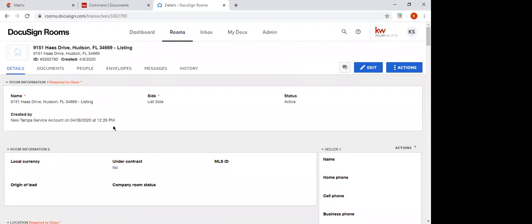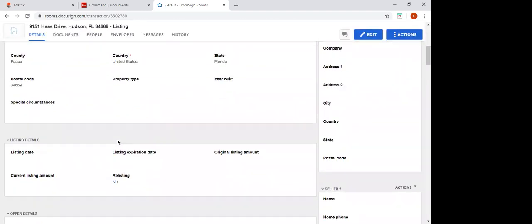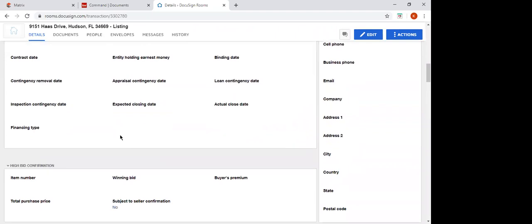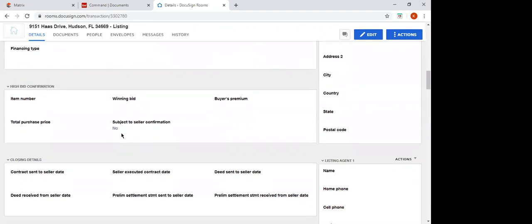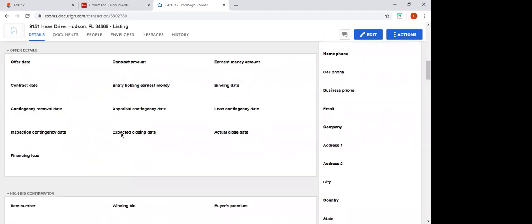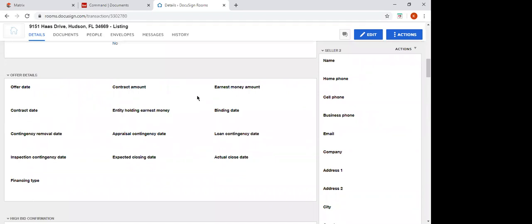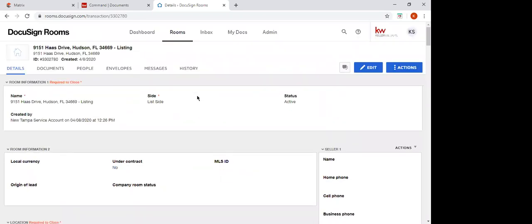So obviously you would fill out a lot more information here once you get a contract, and even to fill out your listing agreement. This has all the offer details and anything like that. It's really helpful if you are a buyer's agent, and it will fill out quite a bit of information for you when you are writing up an offer.